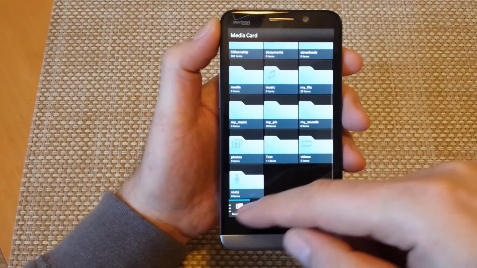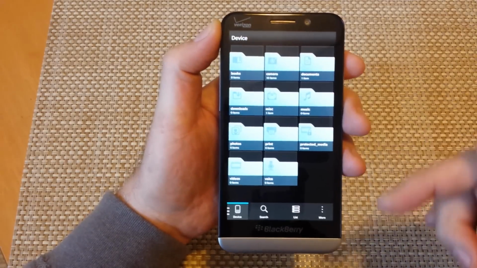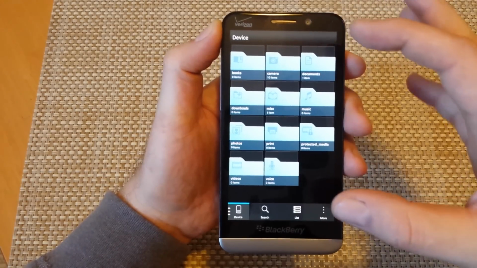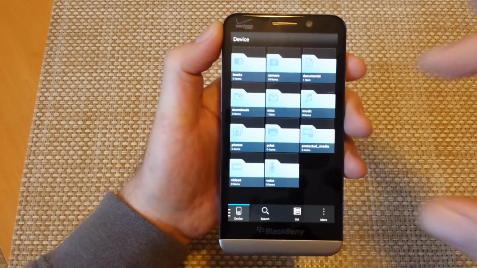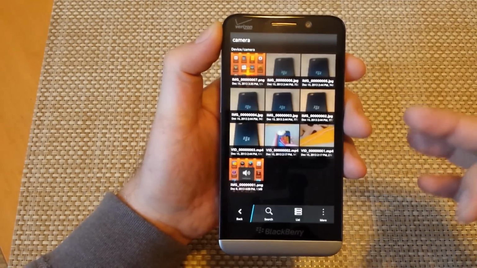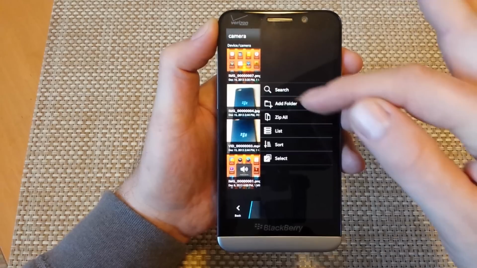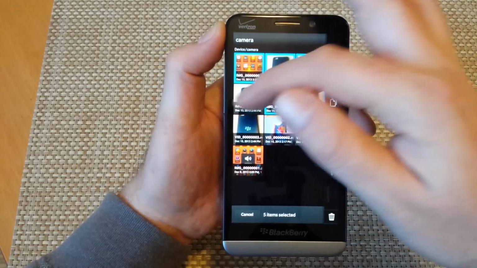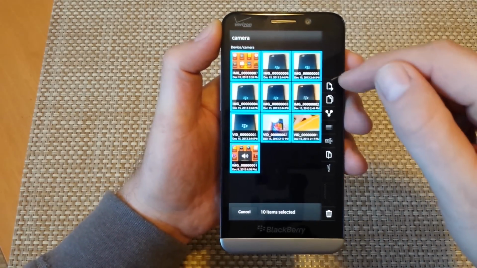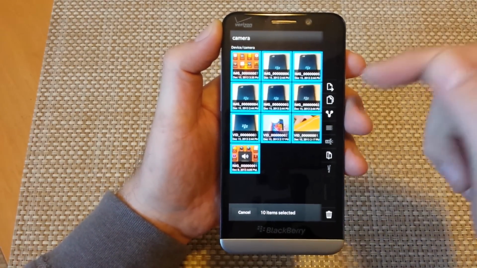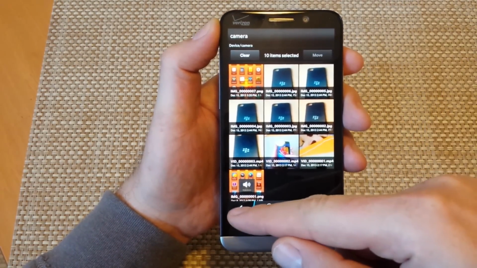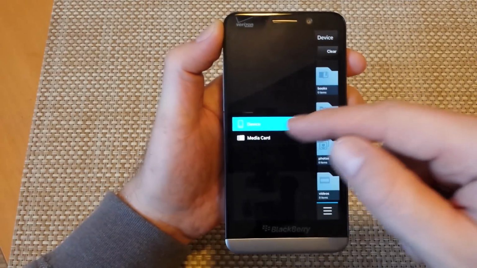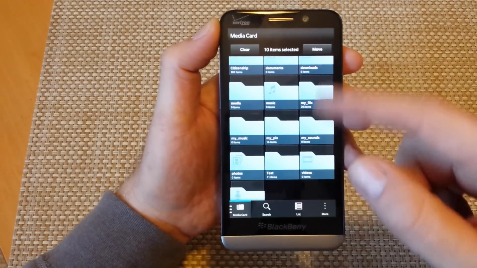Another thing you can do, if you're in your device memory and you only want to transfer certain things like photos, just go to camera, hit more, or menu, select whichever ones you want, and then this is actually the move option. You can select move. Now you can go back here, device, tap on media card.